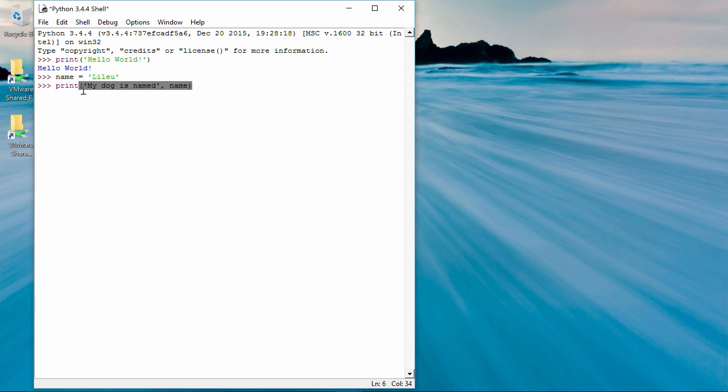So in this print, I'm giving it two parameters. The first one is the string, my dog is named, and then the second one is the variable name, which holds the name of my dog. And when I hit enter, it displays my dog is named Lilu.